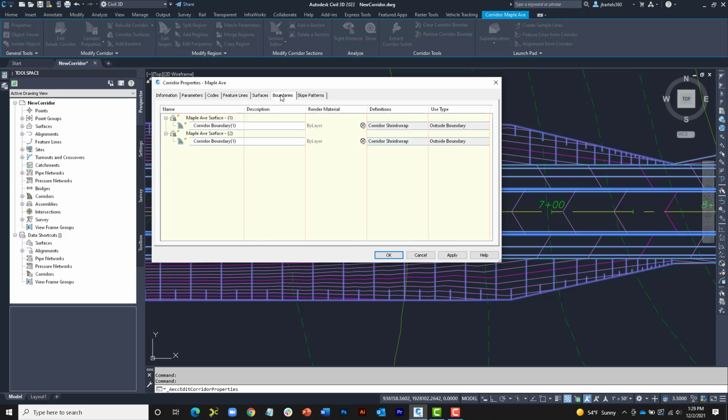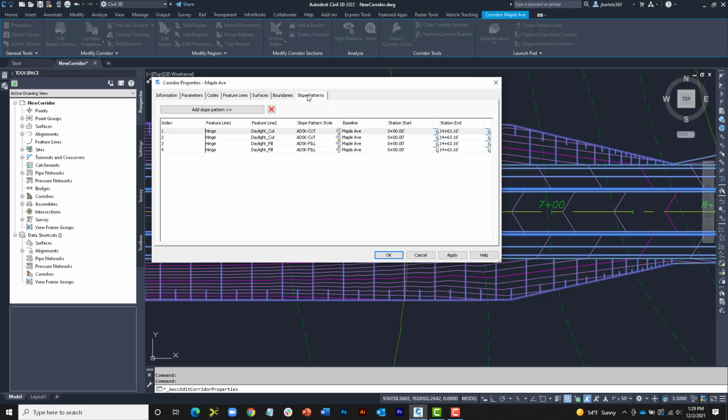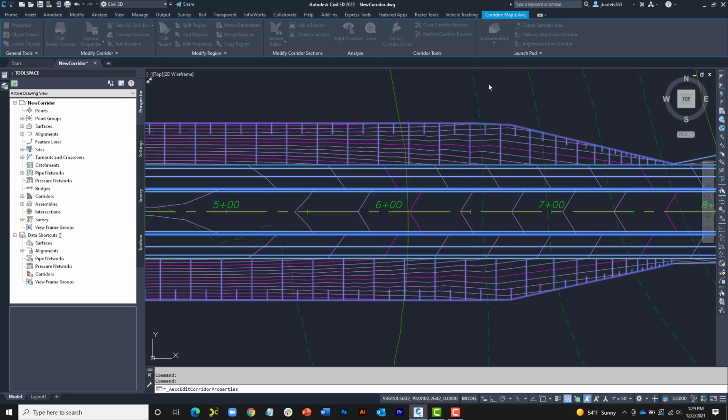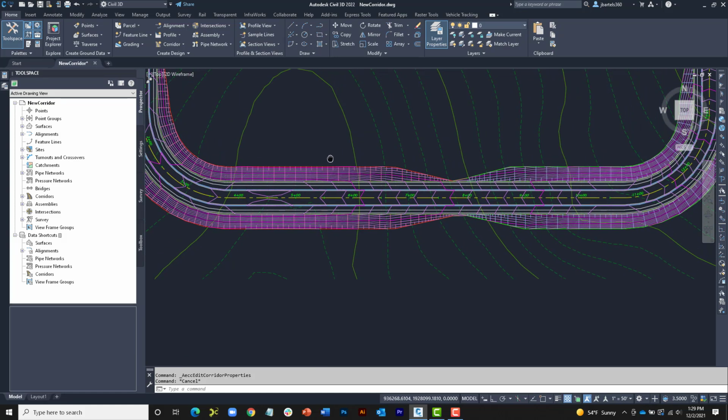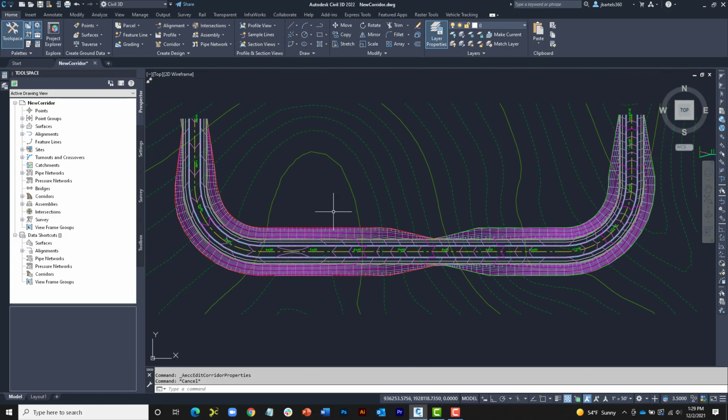Those surfaces also have the same boundary settings. Finally, if I select the Slope Patterns tab, we'll find this corridor leverages the same feature lines and pattern styles as First Street. When finished reviewing the corridor properties, I'll click the X to close the dialog box. As you can see, the new corridor template feature allows us to take the work that was done on one corridor and apply it to any future corridor.